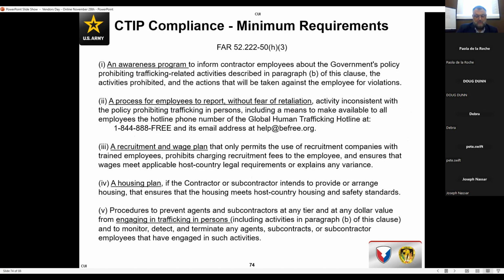CTIP compliance. The minimum requirement for CTIP compliance is an awareness program, usually achieved by annual training conducted by a contractor and recorded through sign-in sheets. There must also be a process to report without fear of retaliation. This is in addition to the DODIG and Defense Criminal Investigative Service reporting numbers. I have seen this achieved by companies simply posting a QR code via website where employees can honestly post violations, internal tip lines, and employee forums.